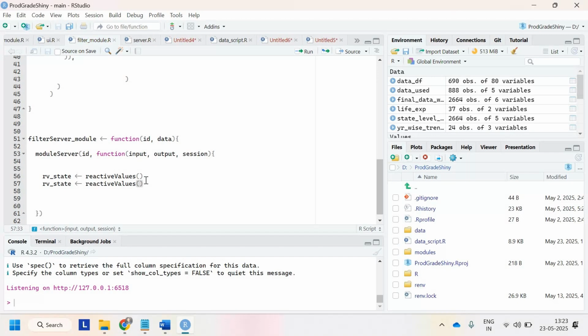So what it does basically, it is used to store the selected values independently. Especially it's helpful when the inputs are changed programmatically. So any input that gets changed at the UI is basically stored in the rv state. So for that we have used the reactive value. So we will see how this works.